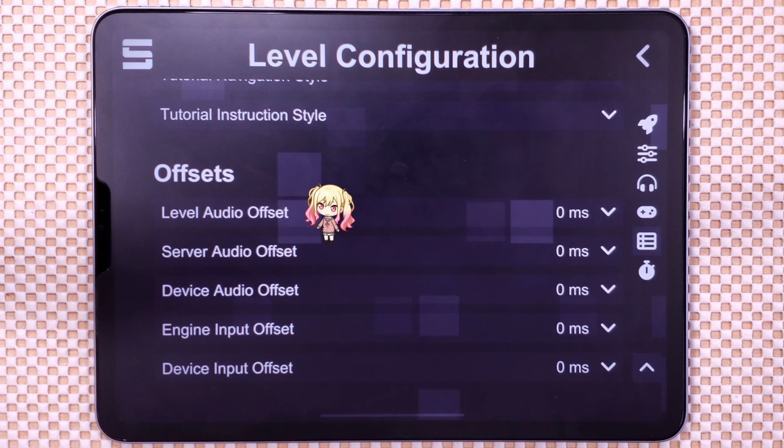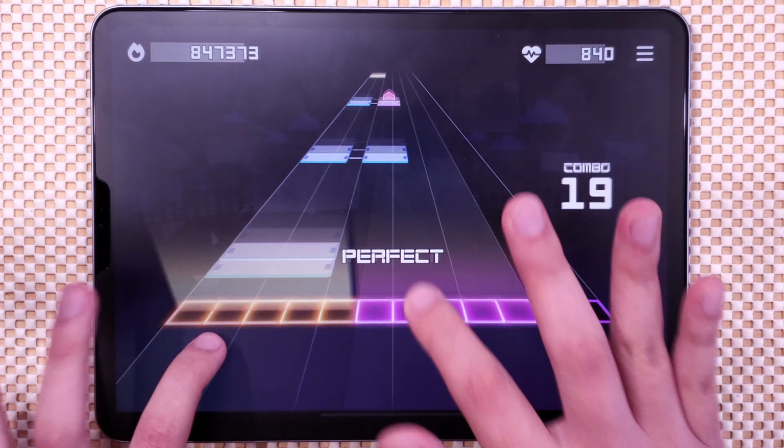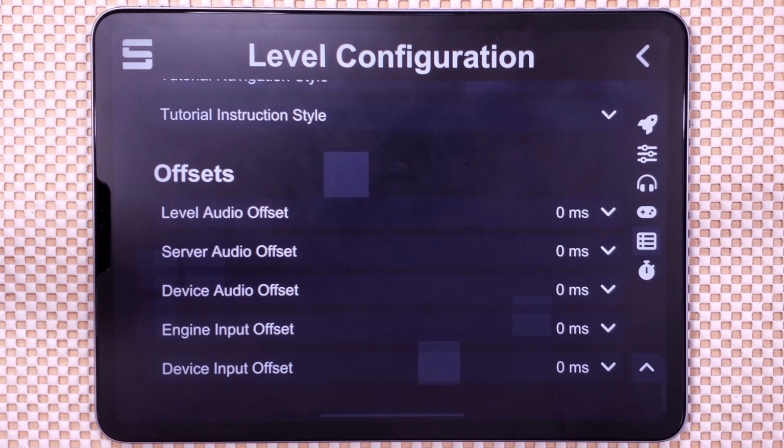Level audio offset only adjusts the offset for that specific chart you chose. Server audio offset applies to every single chart in the server, and device audio offset applies to every server you load into Sonolus. Because this audio delay is present across the entire server, you want to adjust the server audio offset.